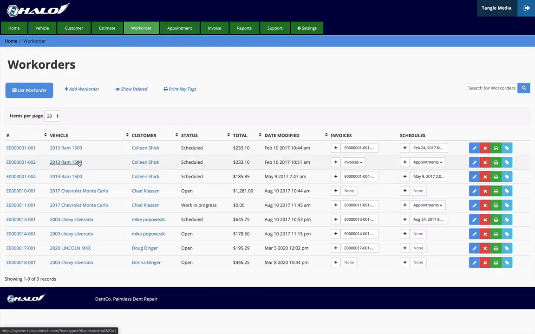Just like that, this work order is in our list for Donna Dinger. Estimate 01801. The way the numbers work is the estimate number has a hyphen and then the number of work order sequence for that vehicle. If a vehicle has multiple work orders, these will increment accordingly.